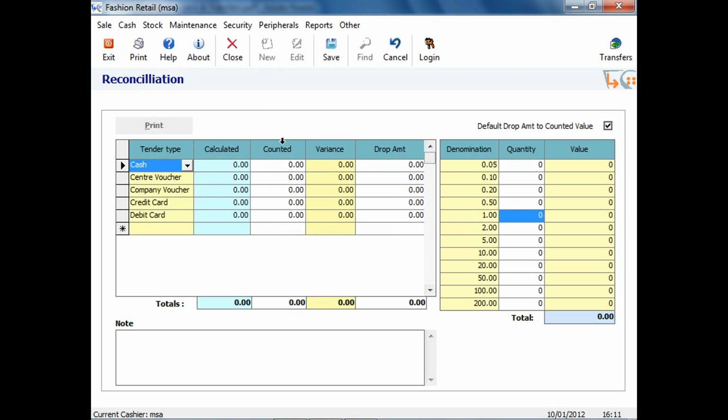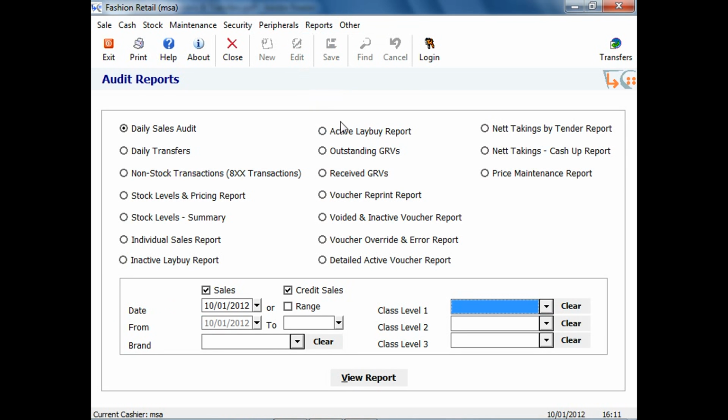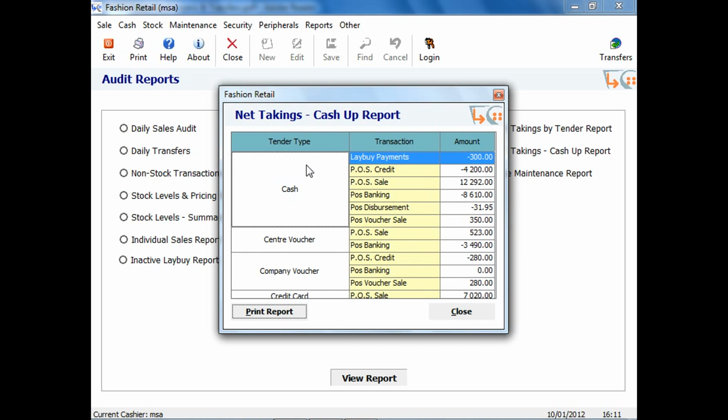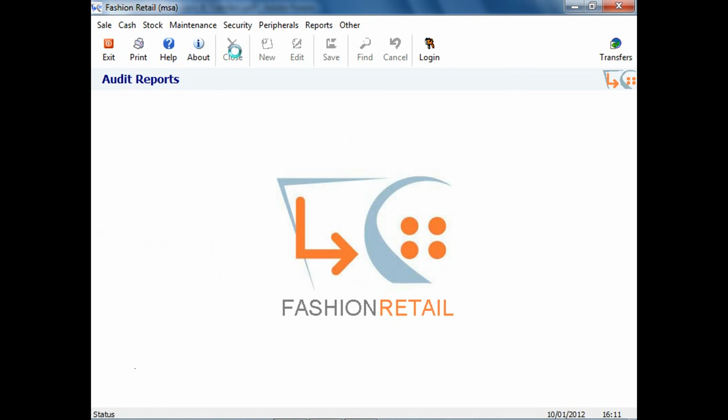There are a few also reports that we'll have a look at in a little bit more depth later, but just to show you, you've got net takings by tender and cash up reports, which help explain where those reconciliation values came from. So if you click on here, it gives you a breakdown to say, of the cash value that you had the total of 8,600 for, it was made up of these particular transactions: lay-by payments, credits, bankings, disbursements, sales, voucher sales, etc., etc. And this little report can be printed out as well.